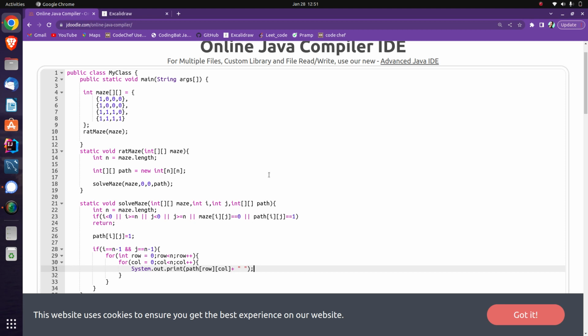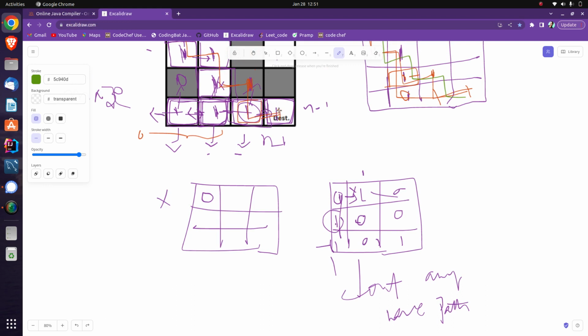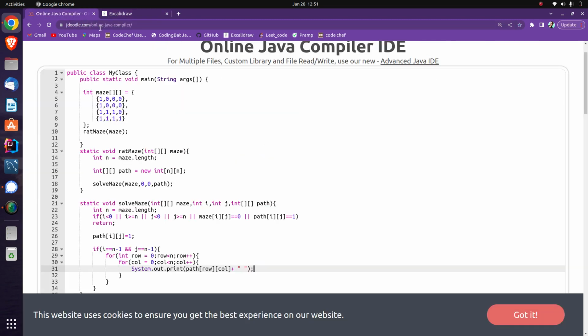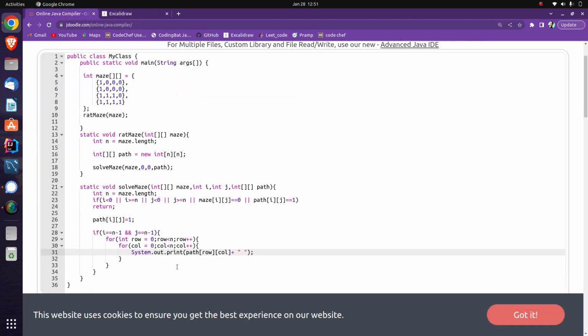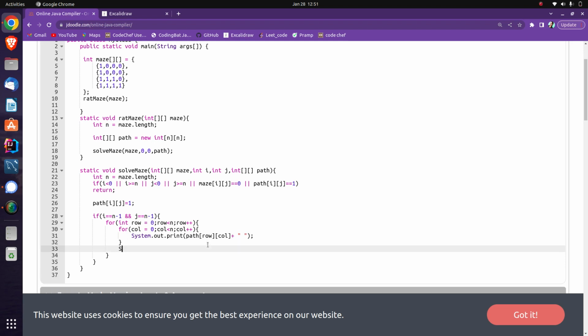Whenever we are at the last index, if we have multiple paths, in the path we are just updating that with 0, and again we are backtracking, right? This is for spacing. If we found one path, after that we just give the spaces.